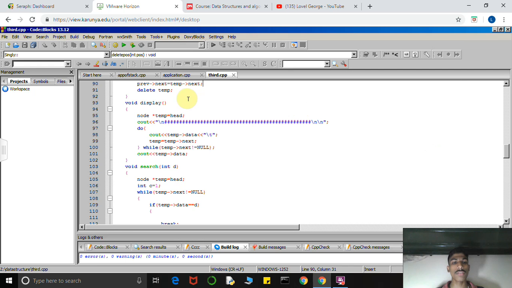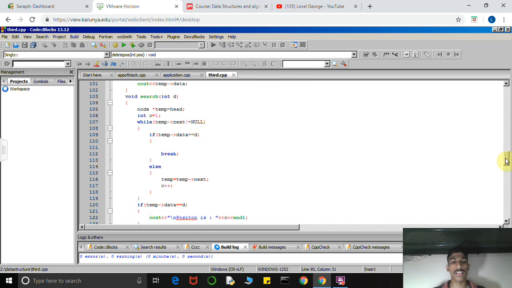Next function is to display. So to display the list, I have created a temporary variable which is firstly pointing towards the head. Now, using a do while loop, I have displayed all the data of each temp, and I have shifted temp using temp dot next, and I have done this while temp of next is not equal to null. This will display all the list.